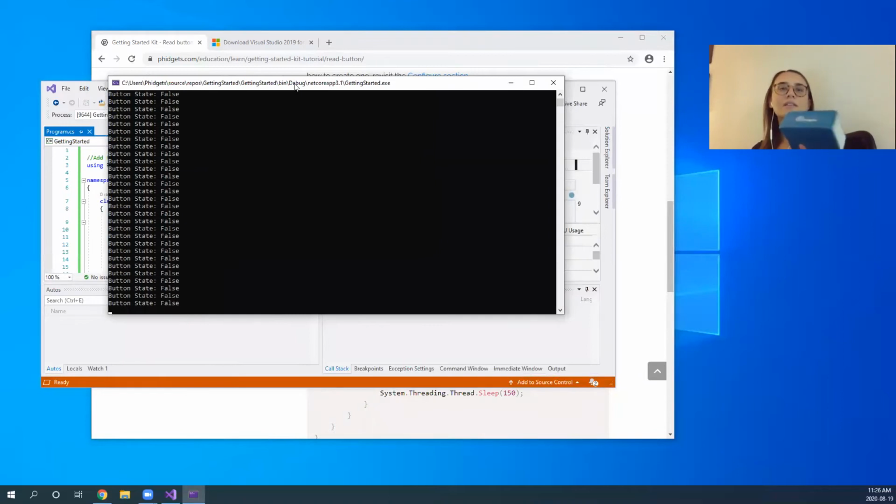As you can see, the button state is false. If I press down on the button, the output will change to true. False when it's released, true when it is pressed.